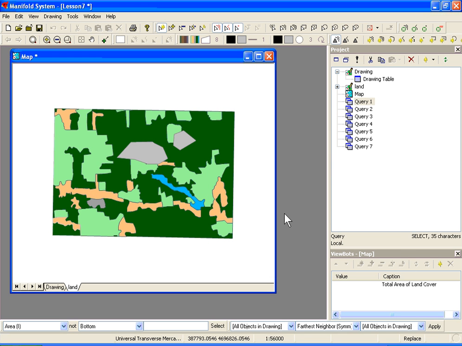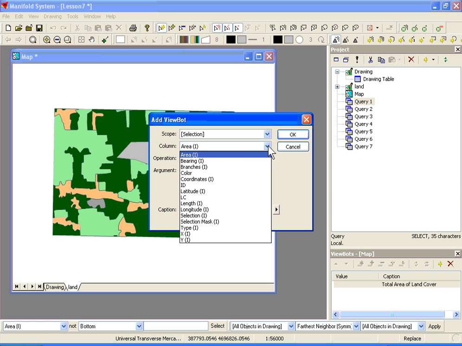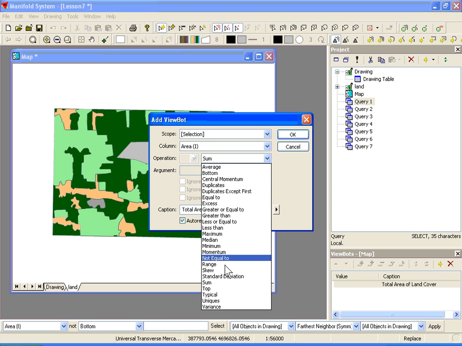And here I've got a viewbot already created, and I'll double click on it. What it's allowing me to do is take whatever features are selected and perform some operation on a particular column. In this case, I want to look at the column area, and I want to sum up all the area.